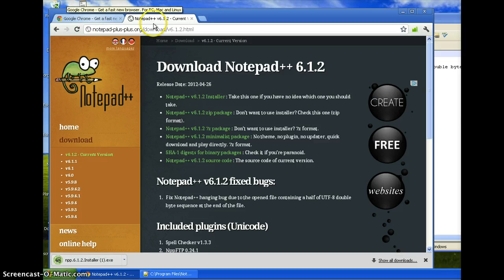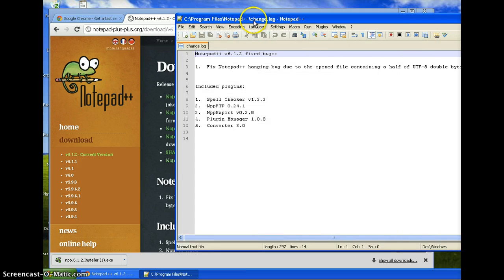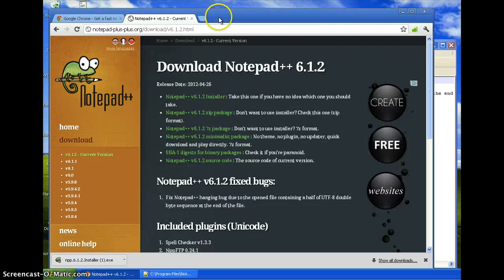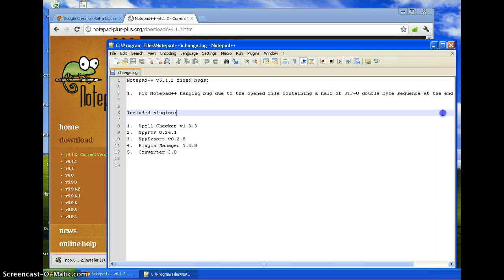Okay, so those are your two tools, and Notepad++ looks like this. So here we've got our two tools. We've got Chrome and we've got Notepad++, which is really cool. Okay, so we're almost ready.